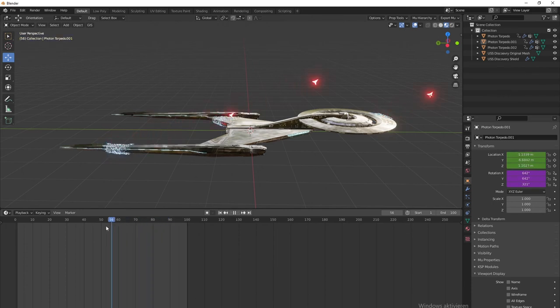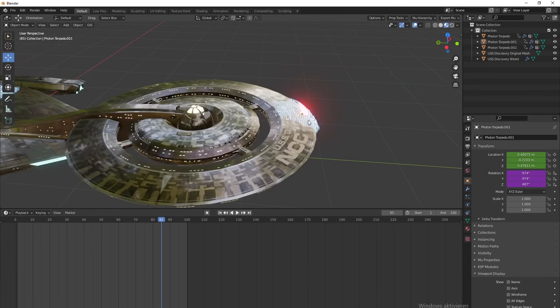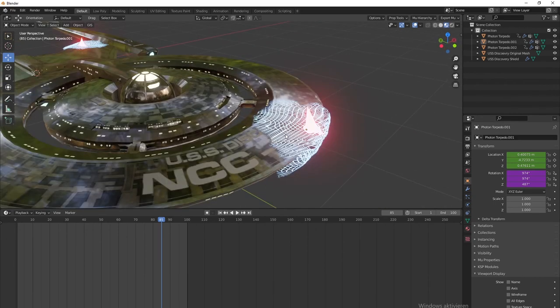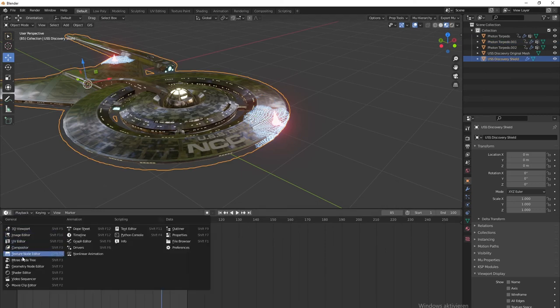So that's good. Now, the shield effect is not quite bright enough for my taste, to be honest. So I'm going to edit a bit. I'm going to go back to the shader editor.